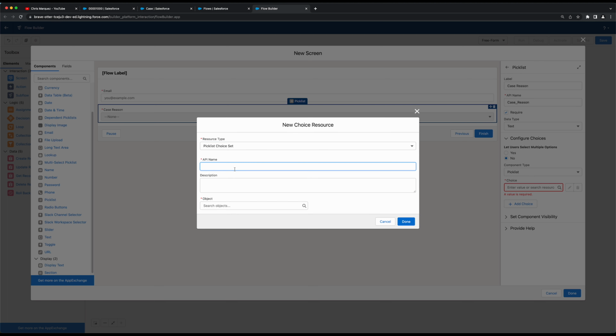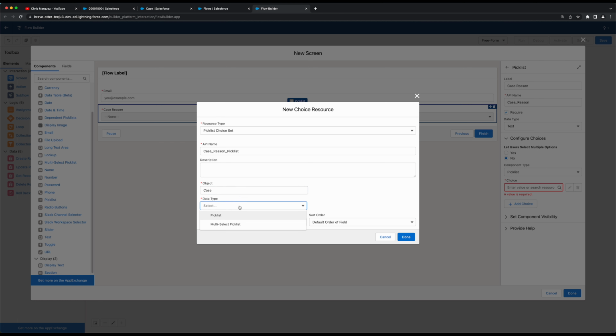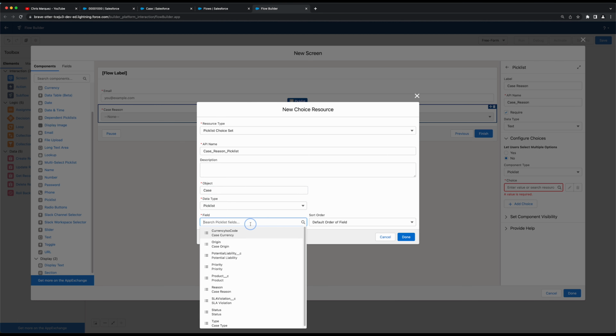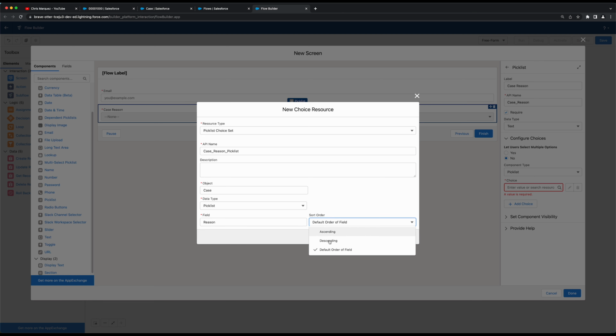And we're going to call this case underscore reason underscore pick list, just to stay a bit more organized. The pick list that we're going to be looking for is on the case object. So let's choose the case object. The data type is a pick list, not a multi-select pick list. And the field we're looking for is the case reason right there. We even have the option of sorting it, so I guess we can just sort it by ascending. That's fine. It doesn't really matter in this case.